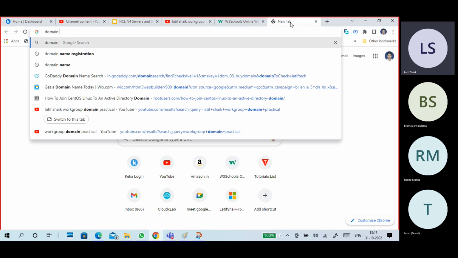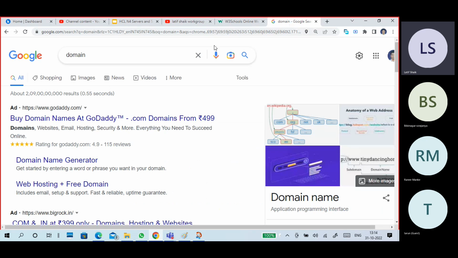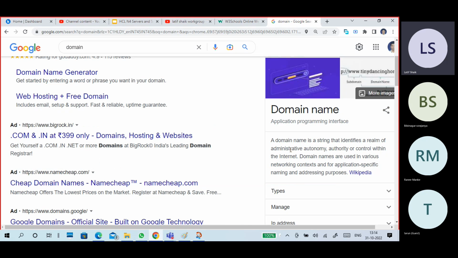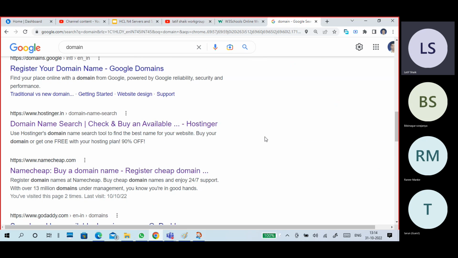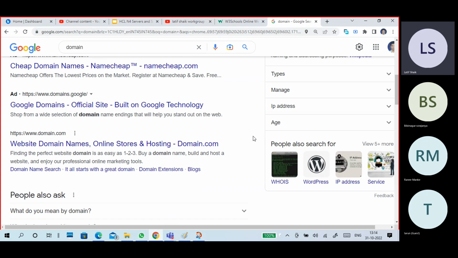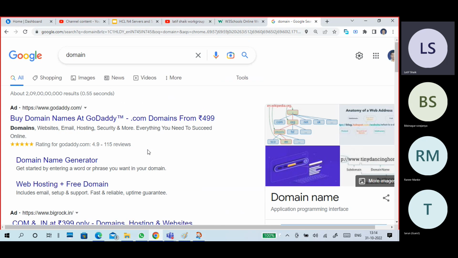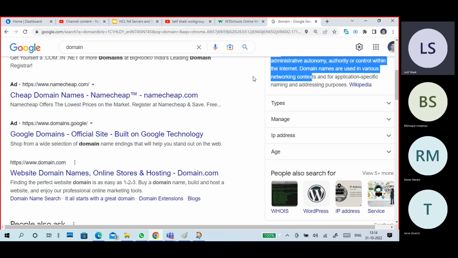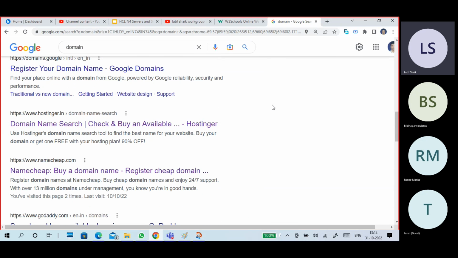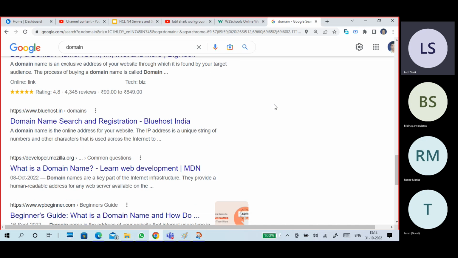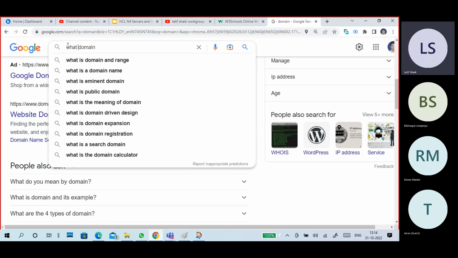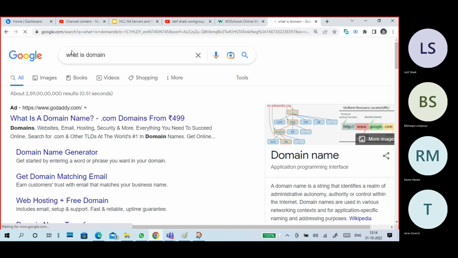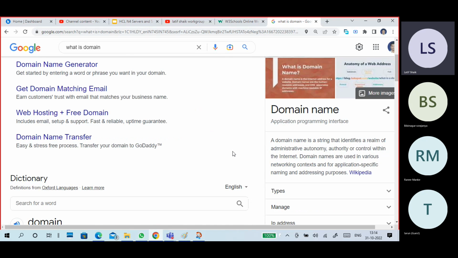So if you search Google for what is a domain, you'll get different kinds of answers. Like domain is a name, domain is an IP address, domain is some company kind of stuff. I'm getting this kind of information because of my previous searches on top level domains. When you ask what is domain, you will also get some kind of answers.